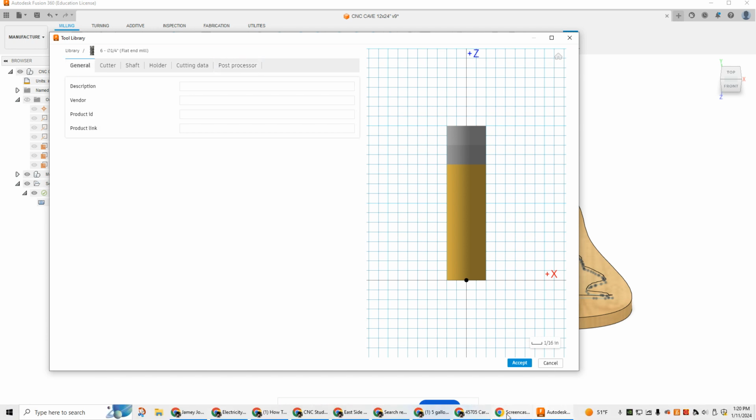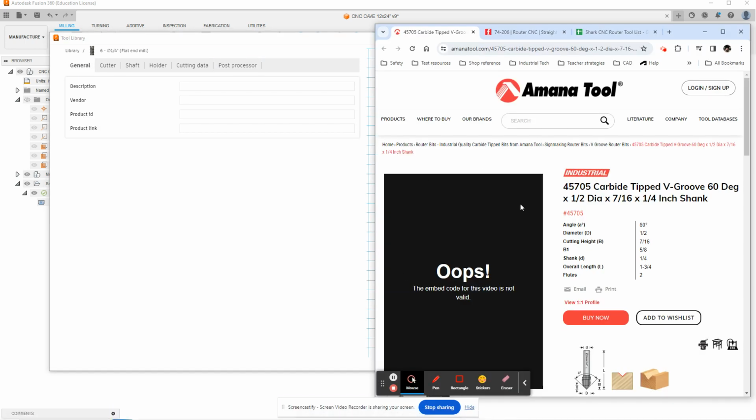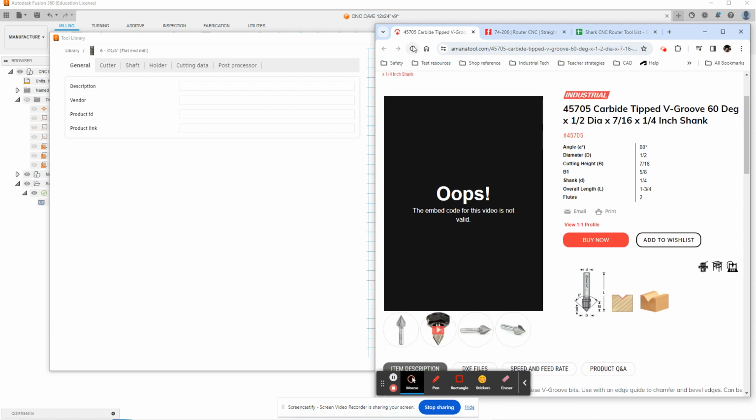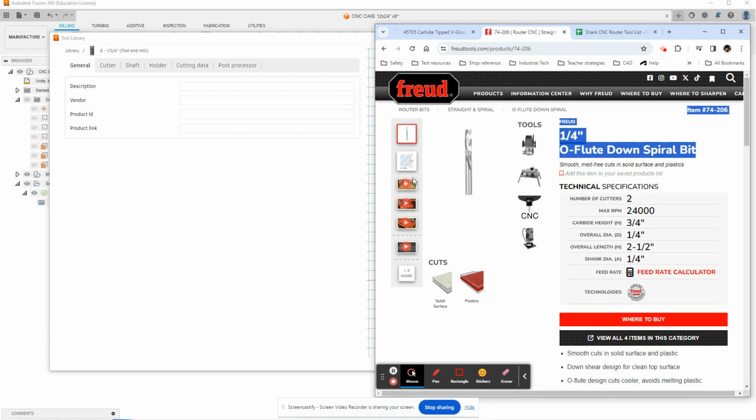All right, for our work here, let's just say we're going to use this Freud bit here. I just loaded a couple generic bits. If you bought a bit, you're going to see on the back of the package this information is here. It's going to tell you a little bit of information about your cutter. So it's a 2.5 inch overall length. It's a 1/4 inch shanked bit. Overall cutting diameter is 1/4 because it's a straight bit.